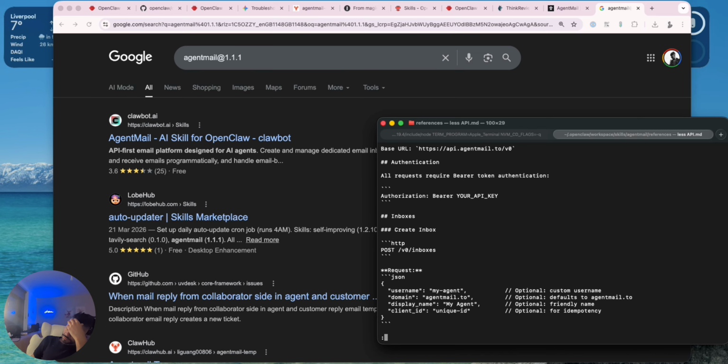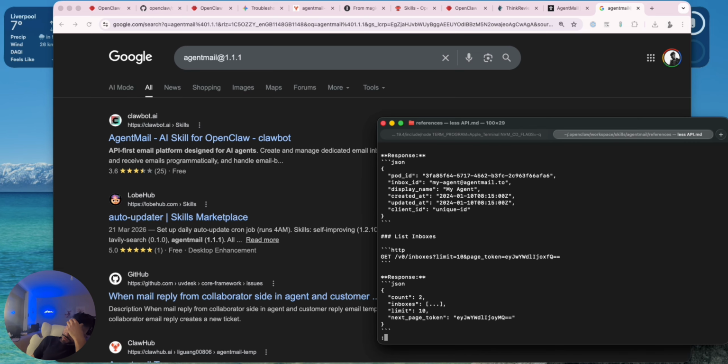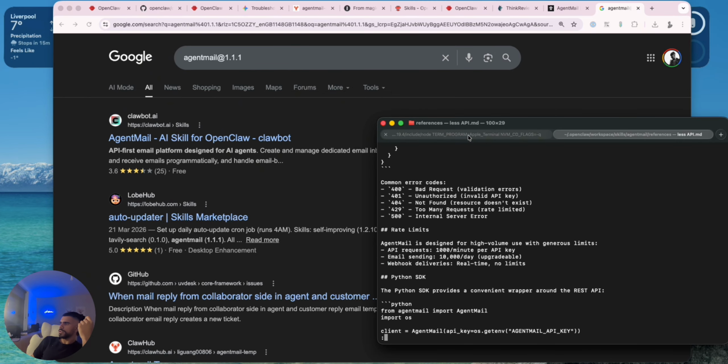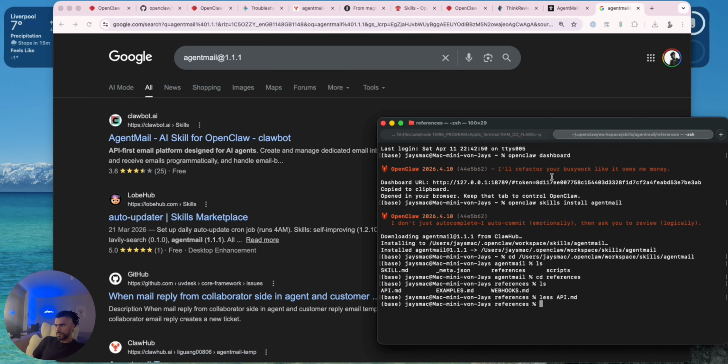So it's just an API. It's not even a package. It's probably just gonna curl these endpoints, and then webhooks.